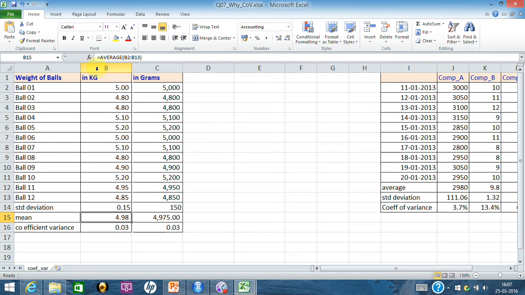We have already understood the scale change gives a huge jump in standard deviation. That's why standard deviation alone is not sufficient, and standard deviation by mean gives you a relative measure of how much it is changing in comparison to the average, and that's a comparable figure.